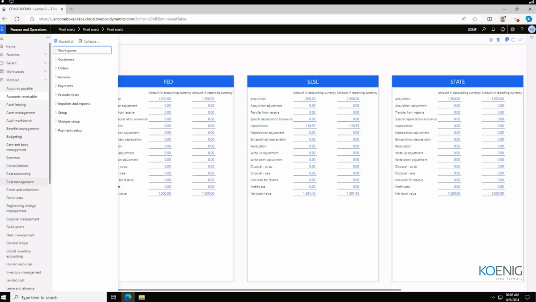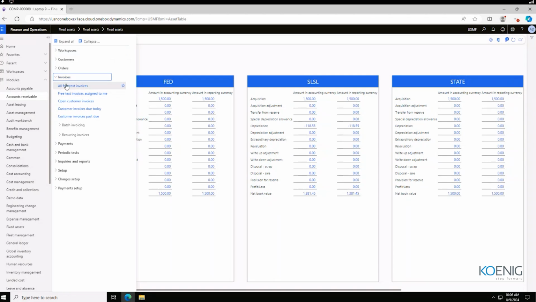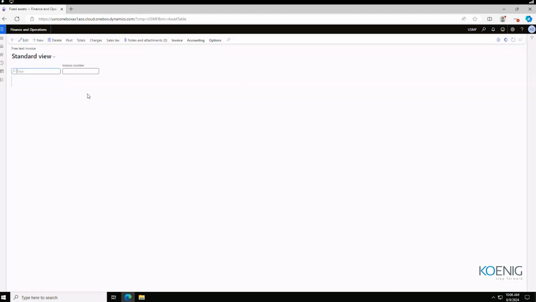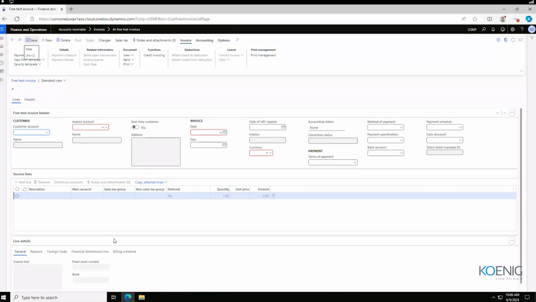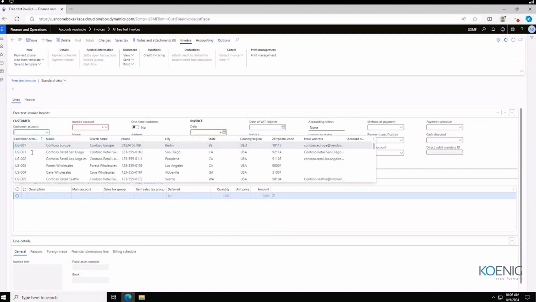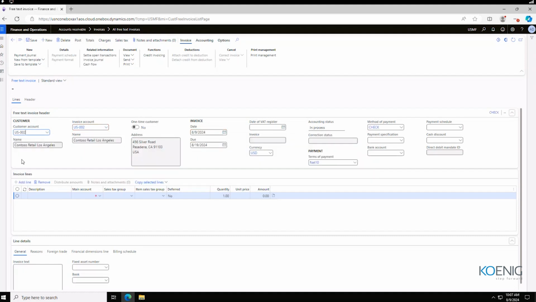I can access our free text invoice. So if I look for my invoices, see here it is, all free text invoices. I'll open it and I'll click on new. Okay. So I'm going to first define to which customer I am selling my fixed asset, right? So I'm selling to, let's say, Contoso Retail Los Angeles.